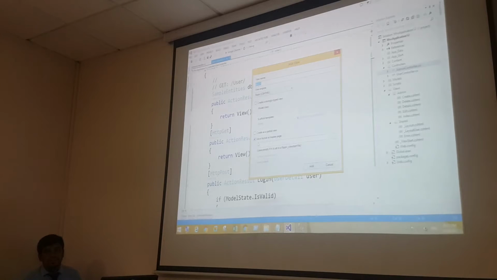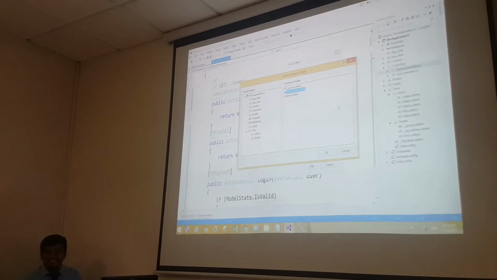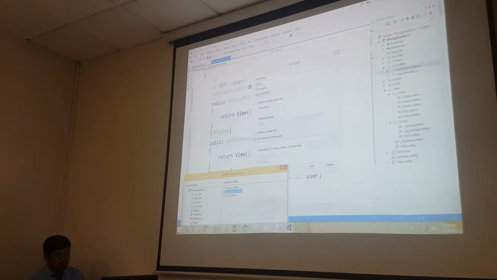But here is the User. Use layout or a master page. Select here layout user. Because for master page it should use the user layout. Here, the browser option will be there. Use layout or a master page. Use the layout user first.